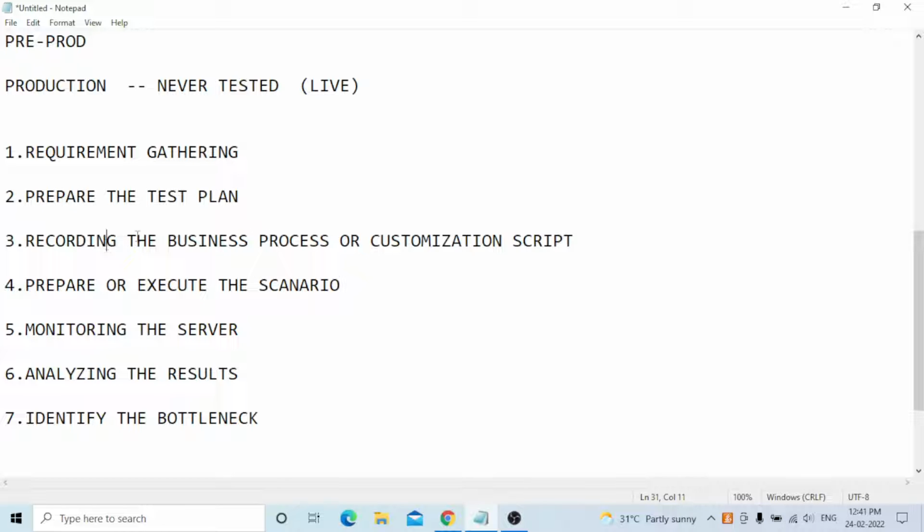Regarding the business process, based on your requirement, you need to record the business flows or write the code, prepare the scripts and customize the script. Customization means you can do correlation, parameterization, page verification, and all the remaining things you need to do, and then the script is ready for testing.